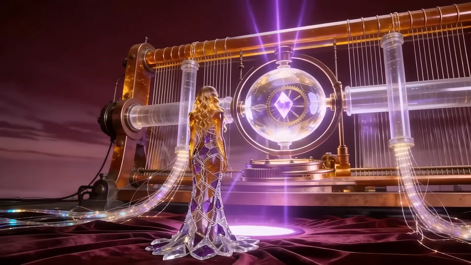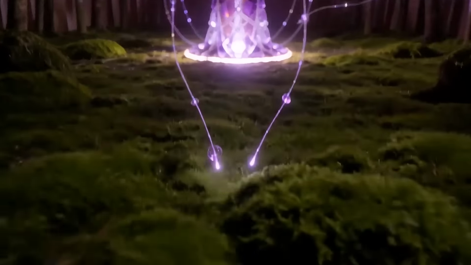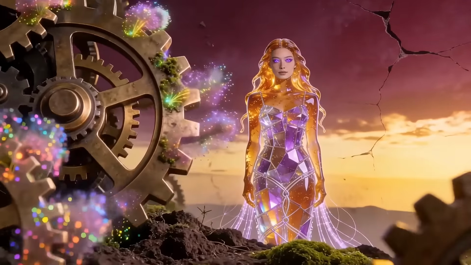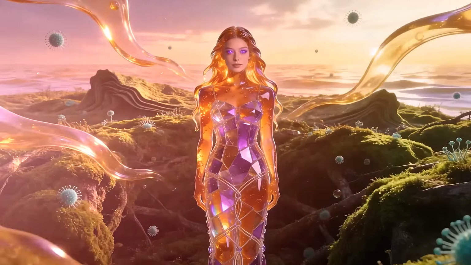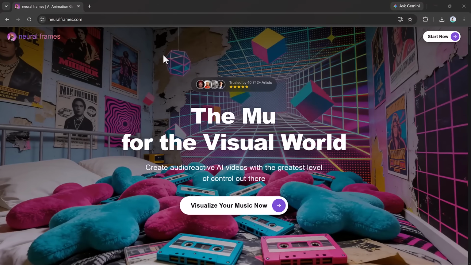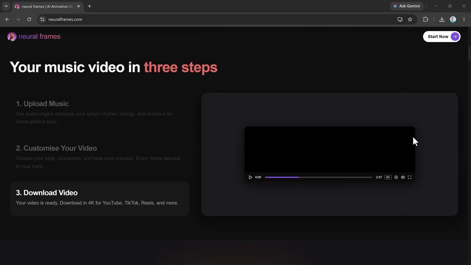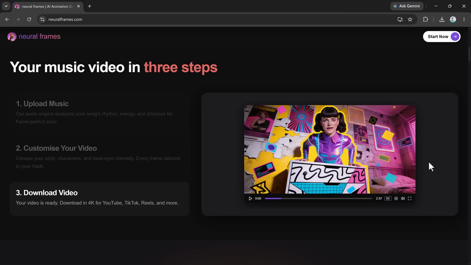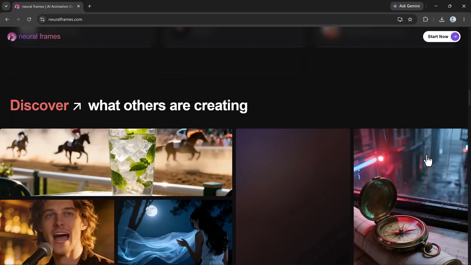In today's video, we're taking a look at an incredible AI-powered platform called Neural Frames. If you've ever wanted to create stunning AI-generated music videos without spending hours editing, this tool might be exactly what you're looking for. Neural Frames is designed to help creators generate unique music videos, visualizers, and animated visuals with the power of AI, making the entire process simple and beginner-friendly.